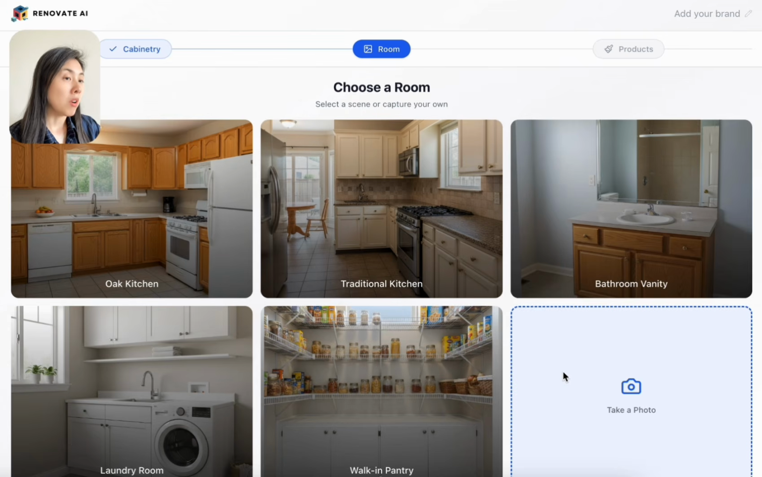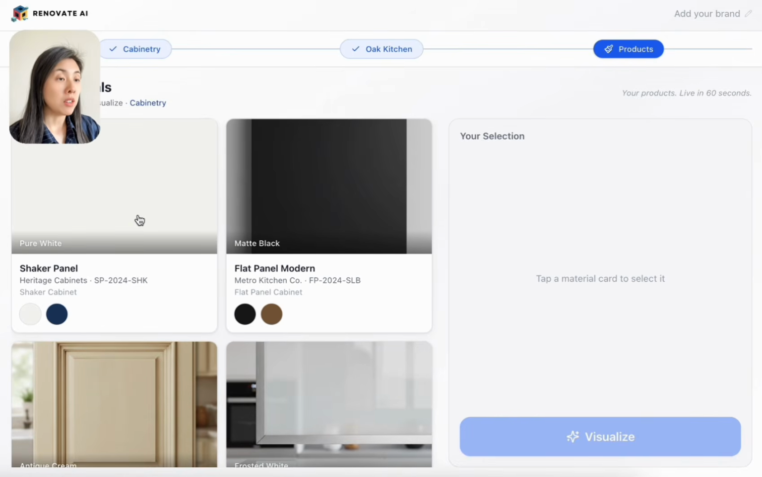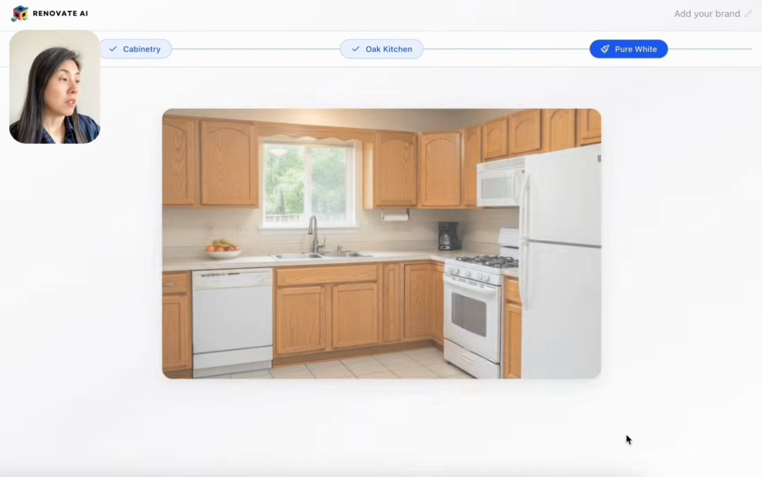You can upload your own images here. For now, I will use this first image. You can change color, panel style, trim, pattern, and also multiple finishes. If we choose this white here, let's see what happens.